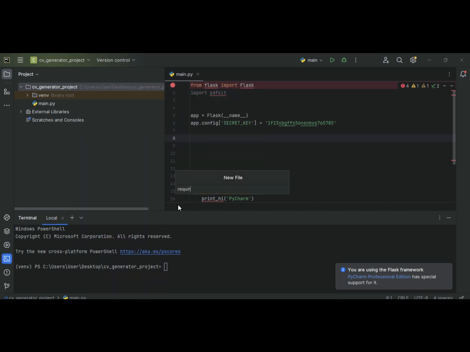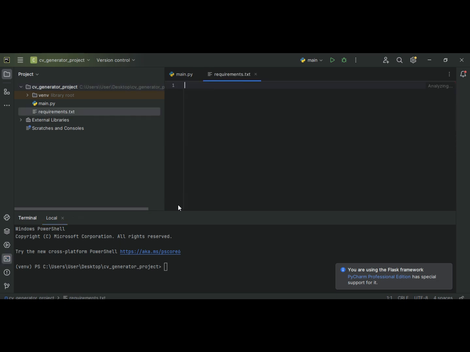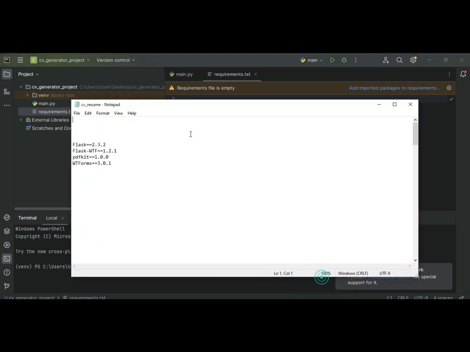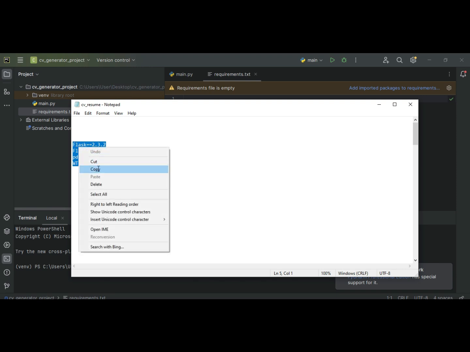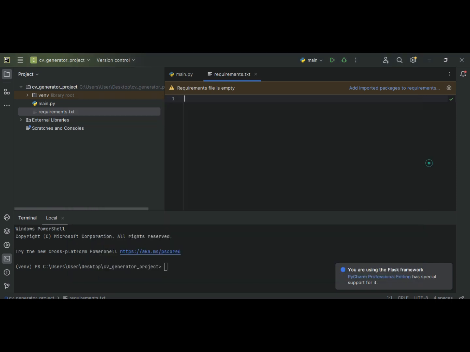So after that, we shall first create our requirements.txt. I'm going to just copy and paste these requirements. I have included them on my website, and links are in the description. Even here on the screen, you can check out and find these requirements.txt.